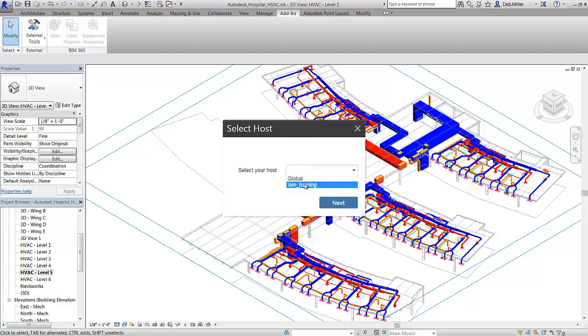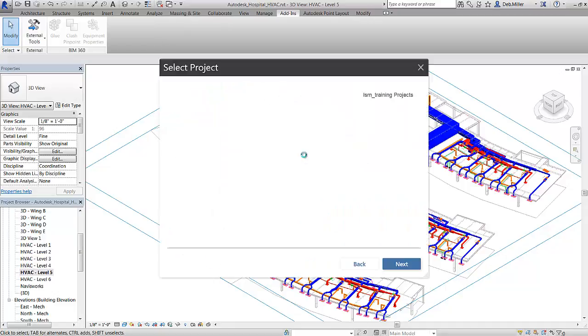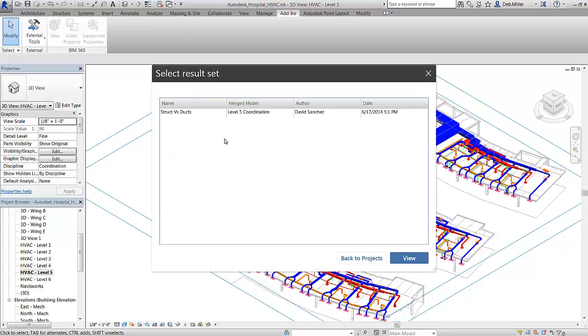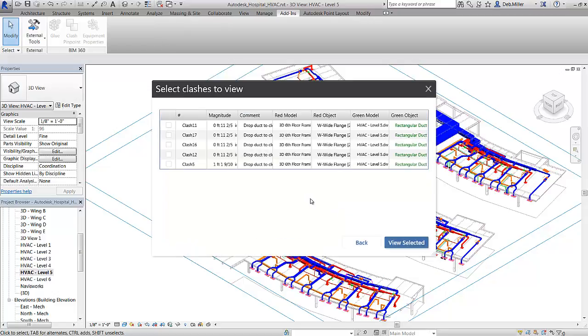Again, we'll have to select our host and then our project. Once we've done so, we can see a list of all the clash result sets that have been shared with us. So in this case, David Sanchez, we just saw, created a level 5 coordination clash for structural versus ducts, and he shared a set of clashes within that result set. Here are those clashes. So now we have the 5 clashes that were found.